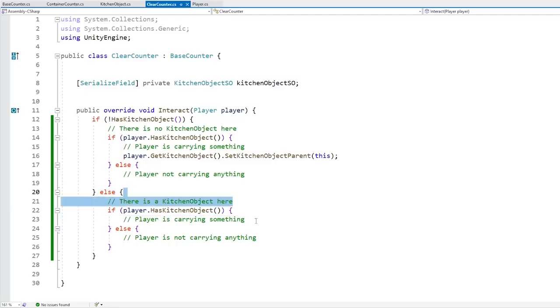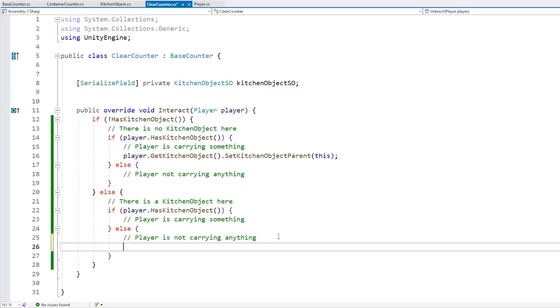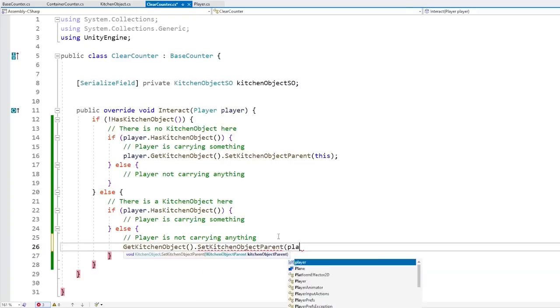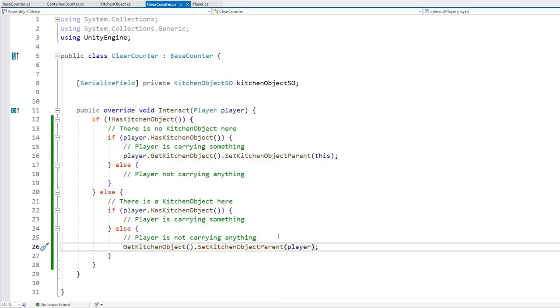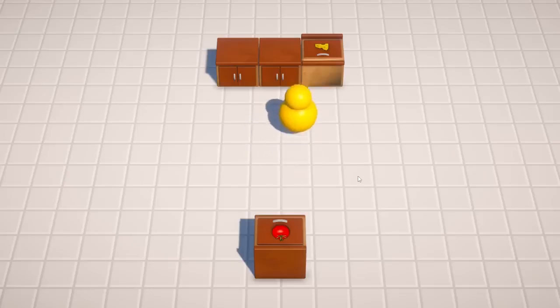However, if there is a kitchen object here and the player is not carrying anything, then we want to give it to the player. So let's just get the kitchen object, the one that is on this clear counter. And let's do the exact same thing. So set the parent onto the player. Okay, so that's it. As you can see, some very simple logic. So let's test. Okay, here we are, and if we interact, nope, nothing happens. Okay, great. Now pick up a tomato, go there, drop it, and yep, there it is.